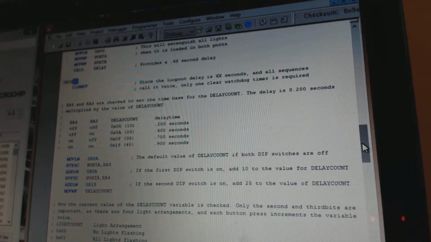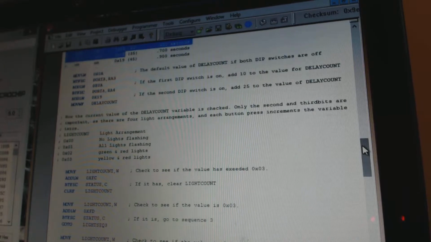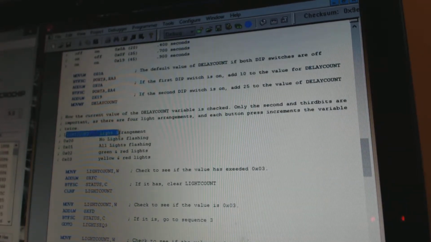So let's come down here. I'll explain this part in just a second. But if you take a look at this, this is basically the light count arrangement. For no lights flashing, the count is 0. For all lights flashing, 1. Green and red lights, 2. And yellow and red lights, 3.